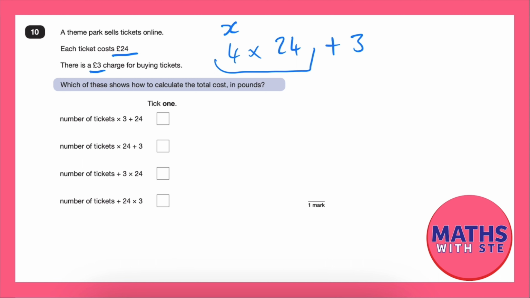So as we can see here, this is saying times 3 add 24, so that's not going to work. Number of tickets times 24 add 3. It looks like this one, but I'm just going to check out the rest. So this one says the number of tickets add 3 and then times 24. No, that doesn't work. And the number of tickets add 24 times by 3. No, that doesn't work. So this is the only one that it can be.